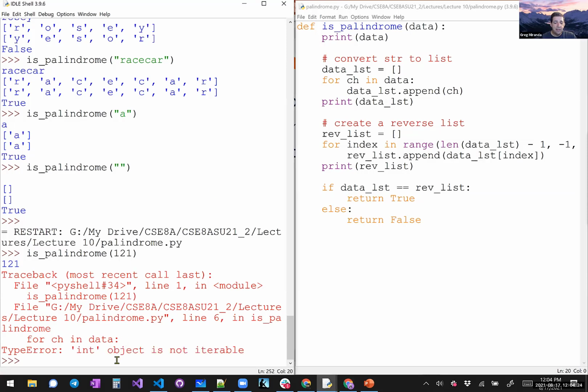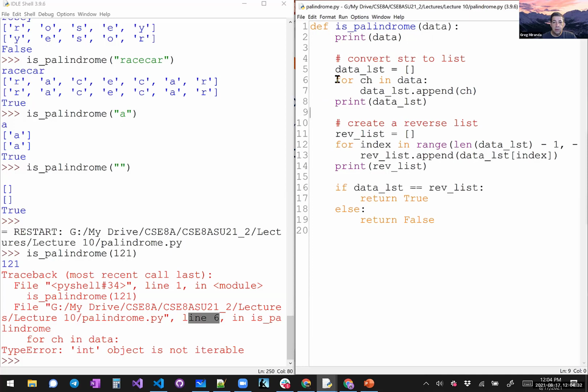Since the int object is not iterable, let's look, say, line 6. Right here, which also printed int. Where did I get an int? Data. Oh, data is an integer right now. We printed out 121. We passed in an integer, not a string. Well, that's a problem. You can't iterate through an integer. So we figured out what our problem is.